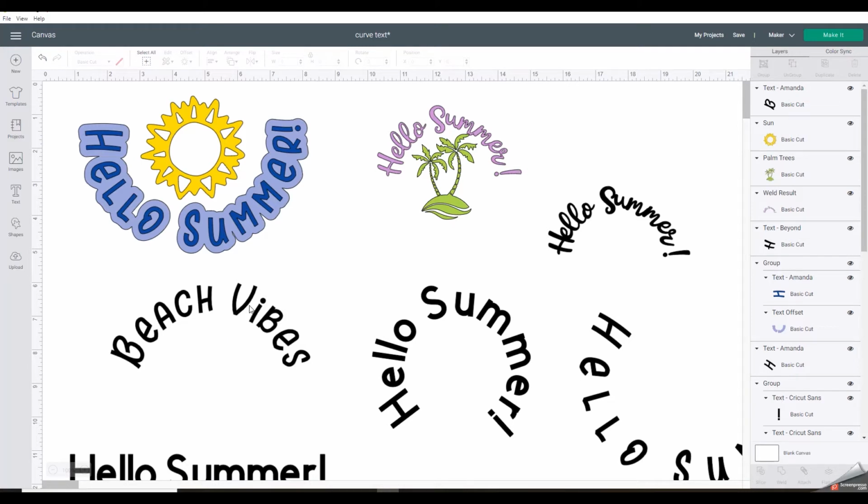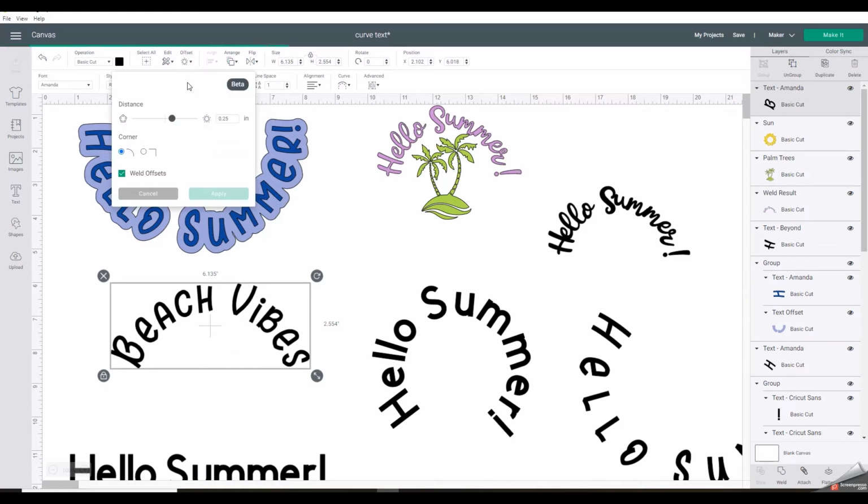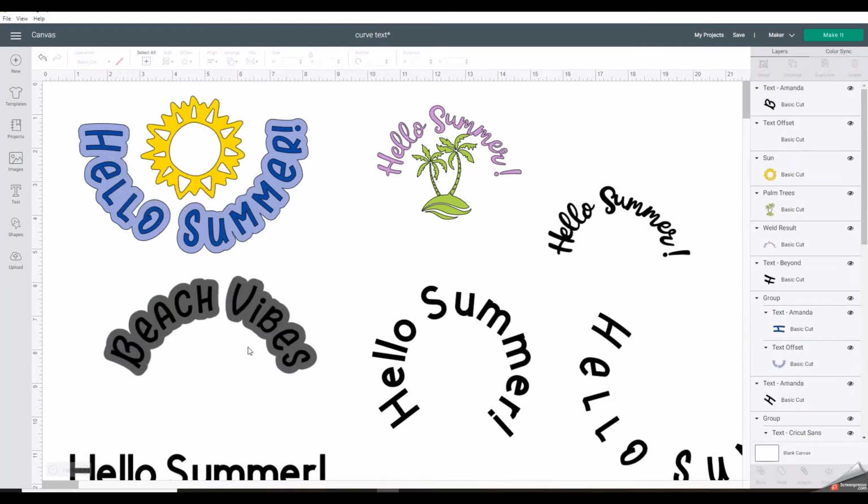Another cool feature with Design Space is you can now use the offset on the curve feature. Again, you select your word and then go up to offset up here. You can either put a number in, or you see how the blue dot showed up here. If you want to make it a little bit smaller, then you move the blue dot to the left. If you want it a little bit bigger, you move it to the right. If you want the whole thing to touch, you can make it bigger like that. But I'm going to keep them separate, and I think that looks good. Maybe a little bit smaller like that. And then hit the apply button.